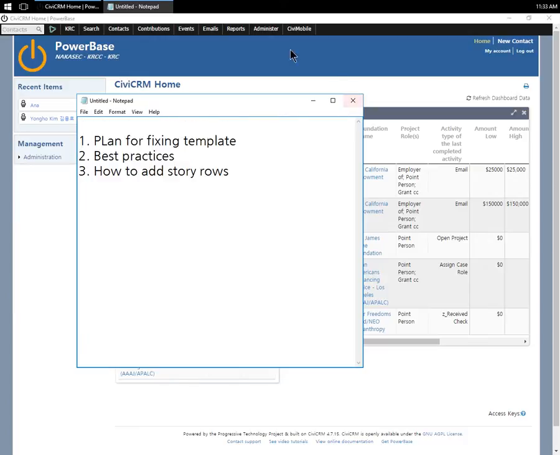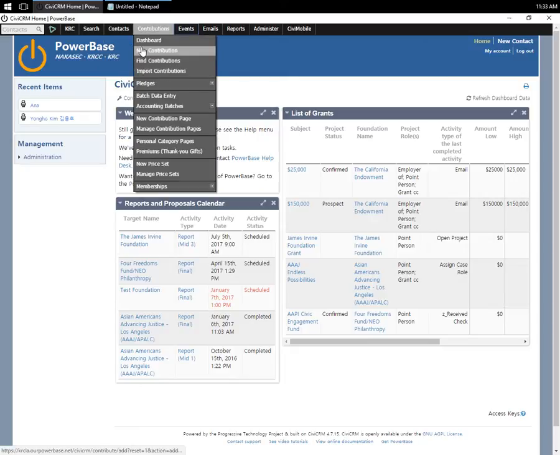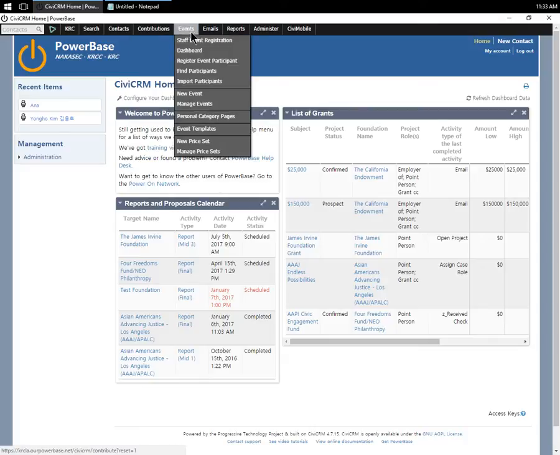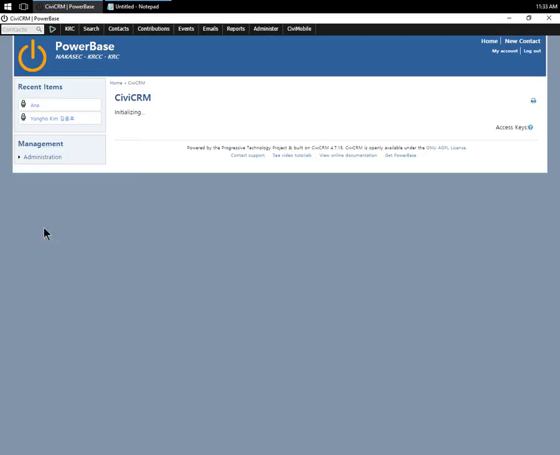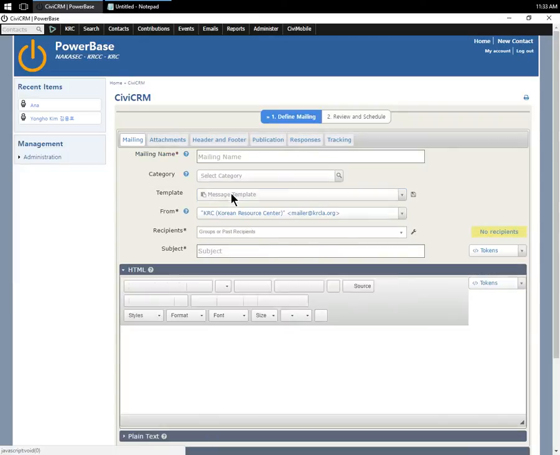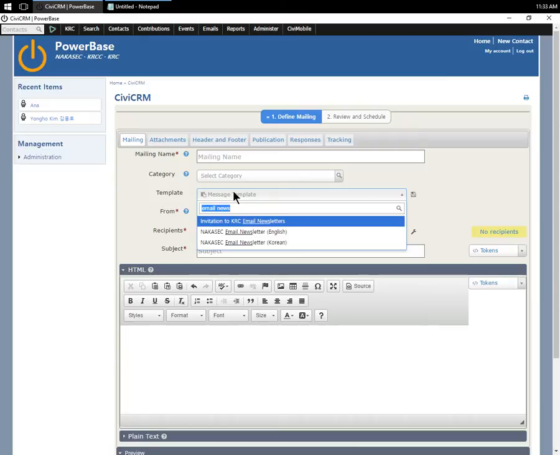So the first thing is, I think there's something wrong with the template. Something I think got broken. Okay, so I'll take a look and see what can be fixed.